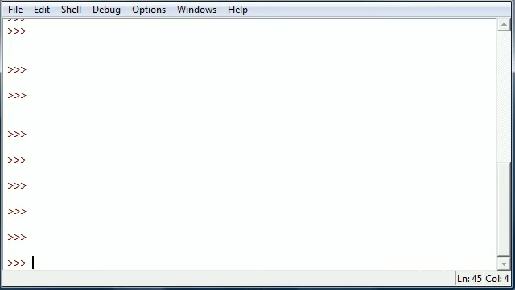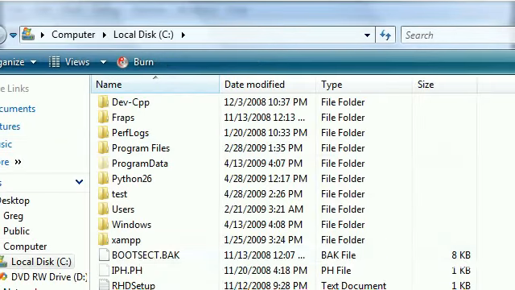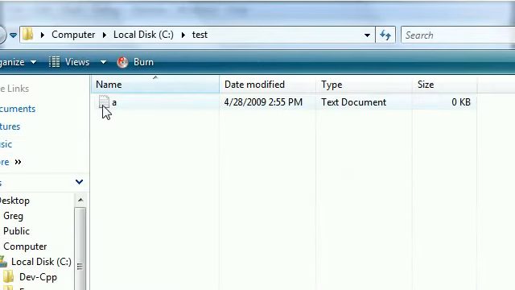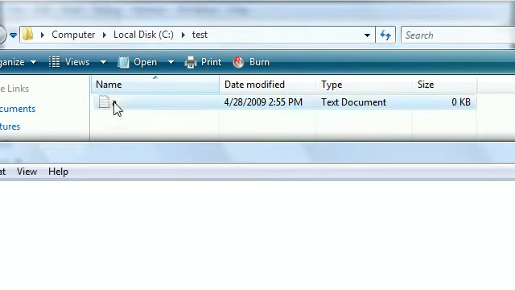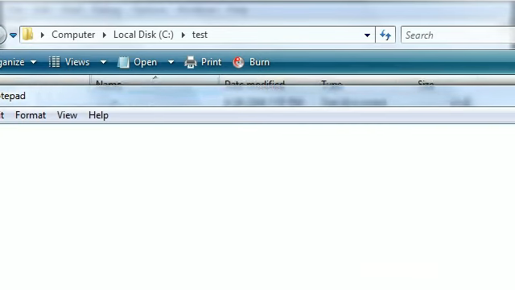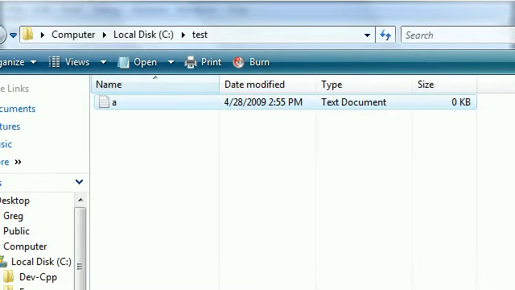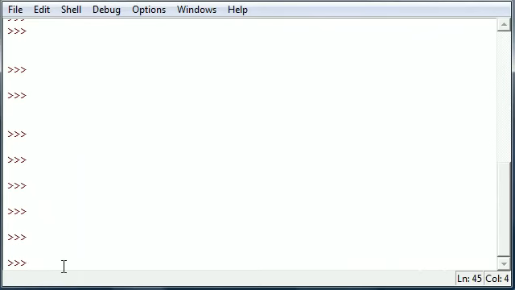So before I get started, let me show you guys something. In my hard drive I created a folder named test, and in that folder I created a document called A, and this is just a blank text document. So I just wanted to show that to you guys, because this is the file I'm going to be working with, so just so you guys don't get confused. So let me X out of this. There we go. And now let's get to the good stuff.